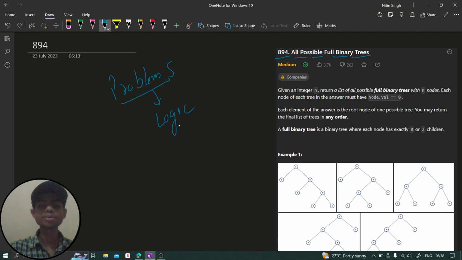In the logic part, we are going to see how we can solve this problem. What is the logic we are going to use to solve this problem? After understanding the logic part, we will move to the implementation part. In the implementation part, we are going to implement our logic in Python, C++, Java and JavaScript.